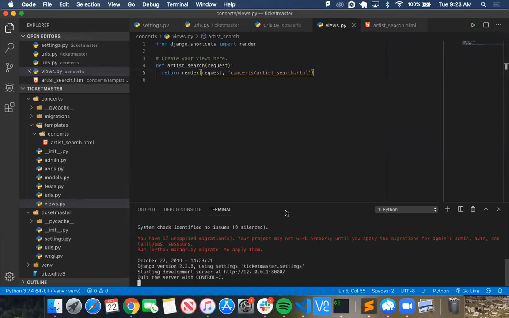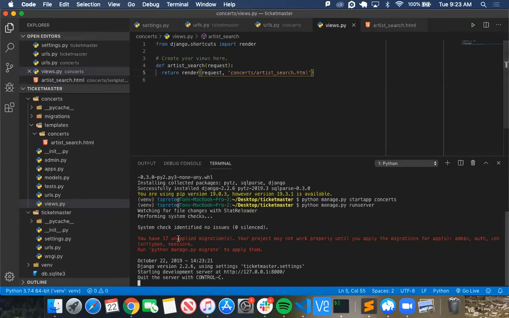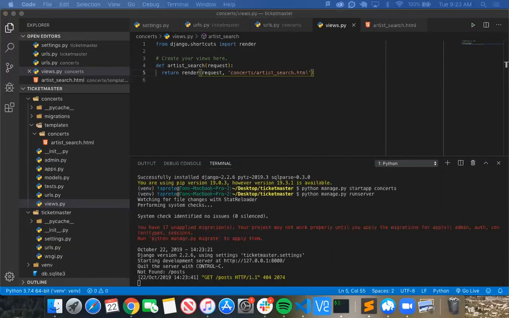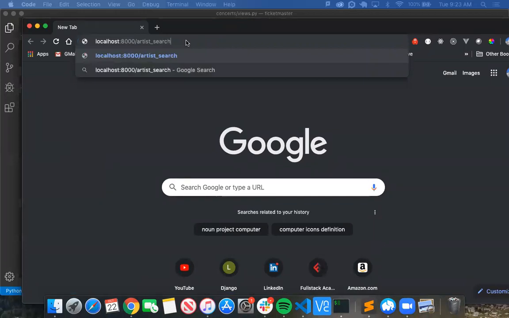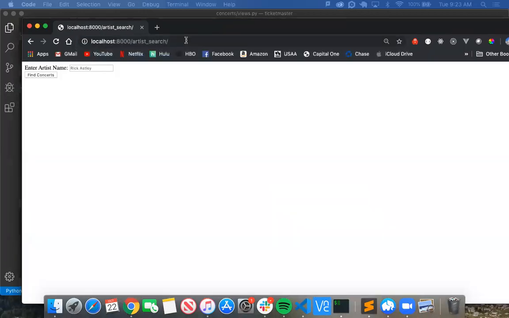Yeah, right here, I started the server. It said you have 17 unapplied migrations. These are the pre-created migrations like OAuth and admin and stuff like that. It's not necessary because we're not using any of that right now, but I like to do it just so I can quit seeing it. What is it? Artist search. Yes, there we go.